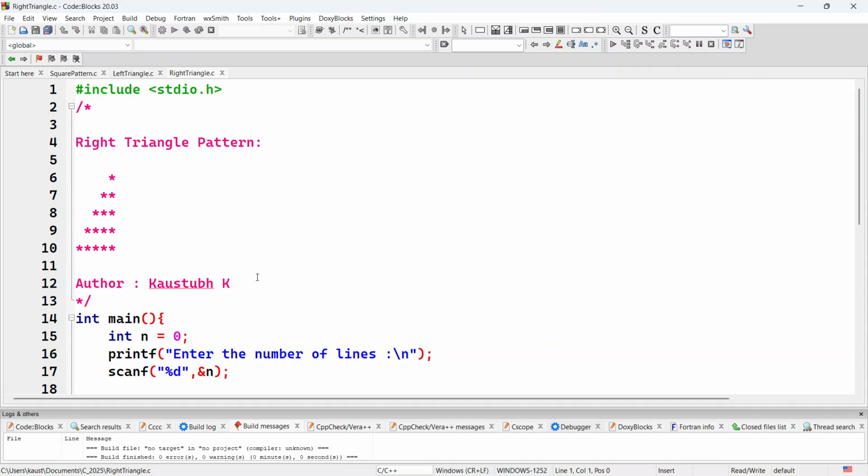Now if you observe, every line again has I number of stars, just like in the left triangle. Every line I has I number of stars. That is common. But now if you observe, in case of the left triangle, we start every line with stars. So we start a new line, we print stars, and then we end that line.